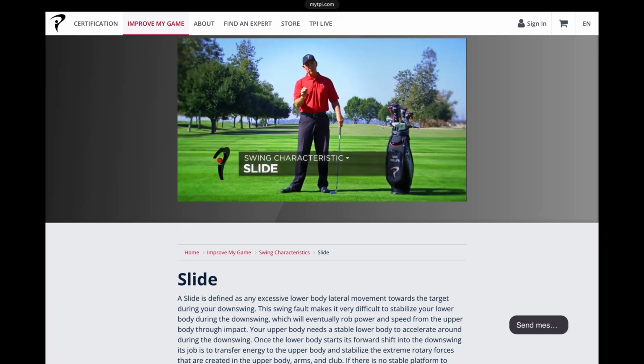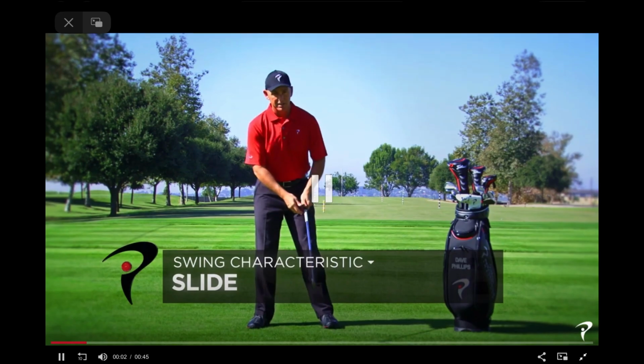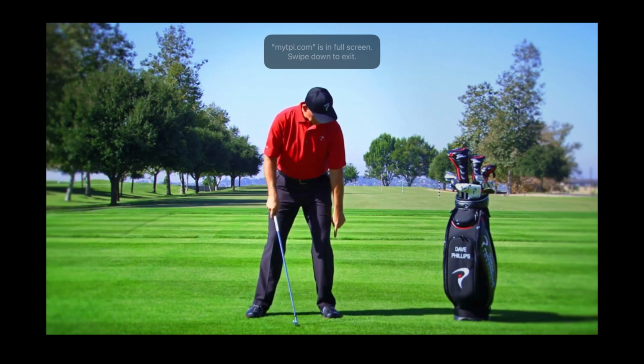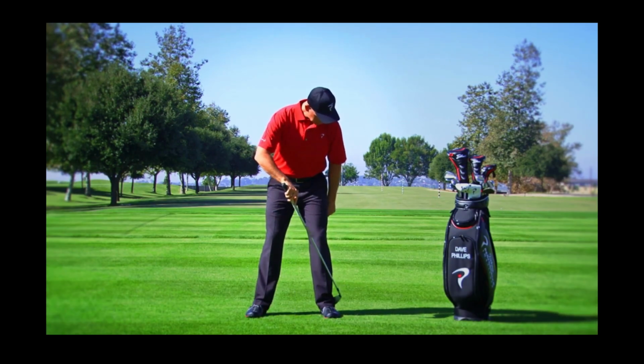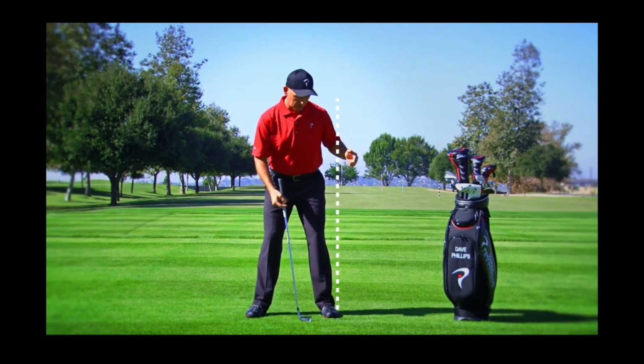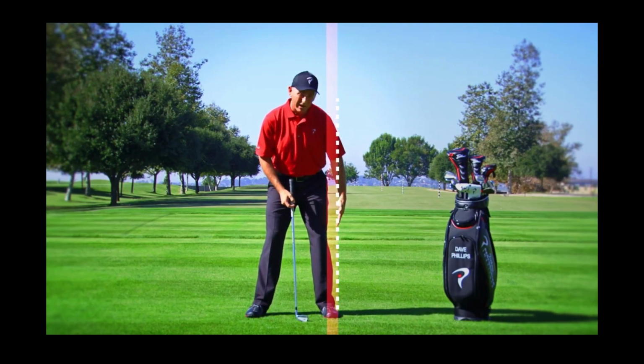This is the slide swing characteristic. Now to identify a slide, simply get into your setup position. What we want to see is you draw a line from your ankle joint straight up vertical. So that line will go straight up vertical and you'll notice a gap between you and that line.